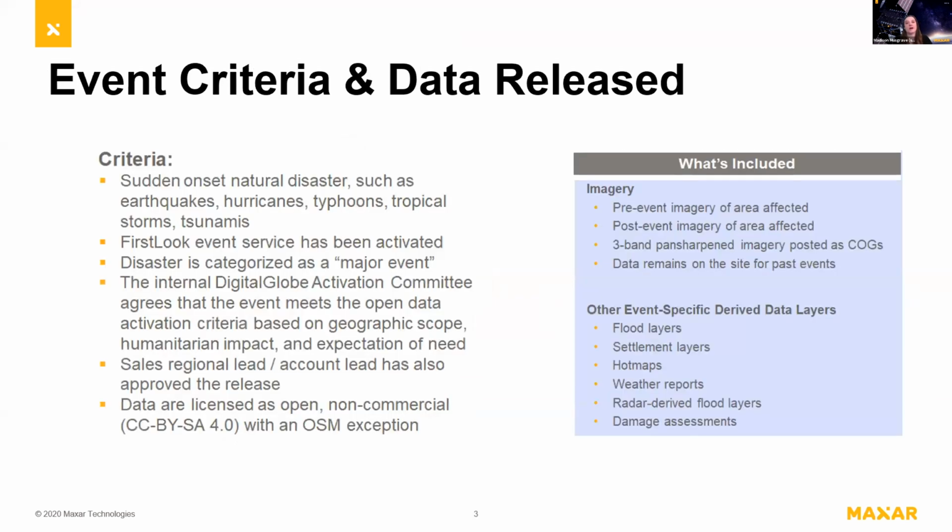The types of events that we generally activate for are sudden onset natural disasters like hurricanes, earthquakes, and wildfires. Those sort of quick happening weather events. But we also do respond to events like the current COVID-19 pandemic or the Ebola outbreak in the DRC and surrounding countries a few years ago. As I mentioned before, we do have this internal process and a whole committee where we determine whether or not we will activate for events. If you're interested in reading the entire activation protocol and seeing the whole process that we go through, that entire protocol document is available on the Open Data site for download.